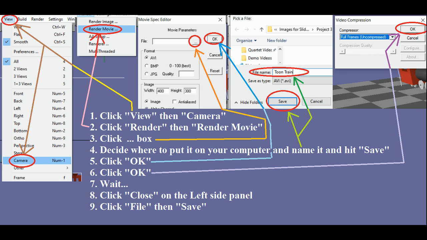All right, let's finalize things here. Click View, then Camera. Click Render, Render Movie from the choices. Click the box with the ... next to File to open up your file system. Find the place on your computer where you want to place this and give it a name and then hit Save. Click OK and then click OK because another box will pop up after you click OK.